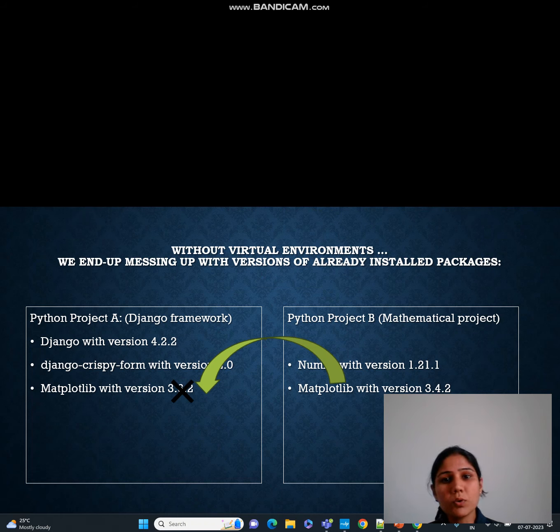Now, without virtual environments, we might end up messing up the versions of already installed packages. So, in case I try to install Matplotlib version 3.4.2, I will end up uninstalling Matplotlib version 3.6.2. So ultimately, I would be breaking my project A, which will no longer work.